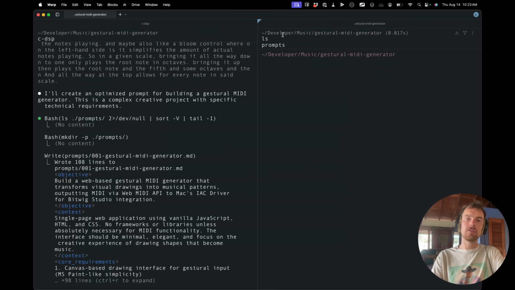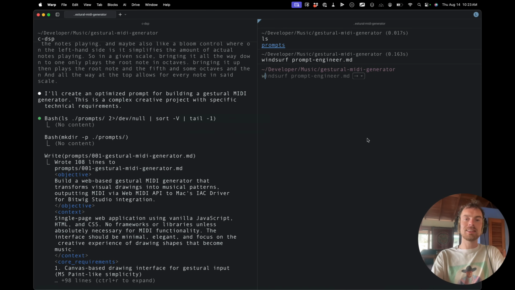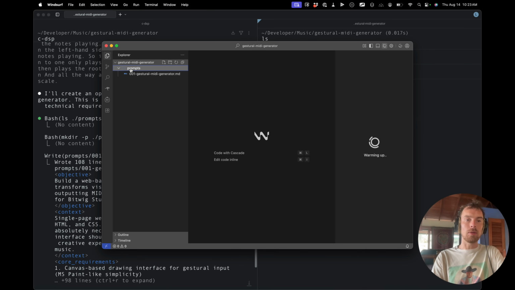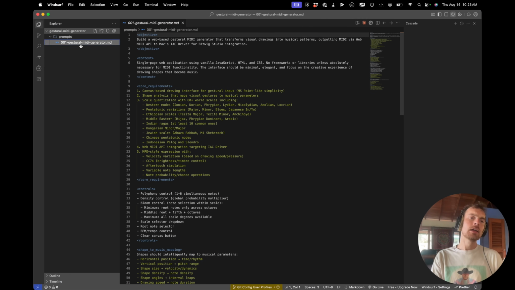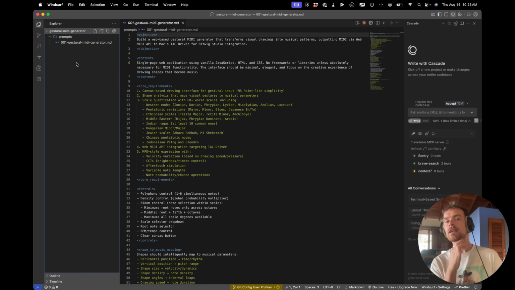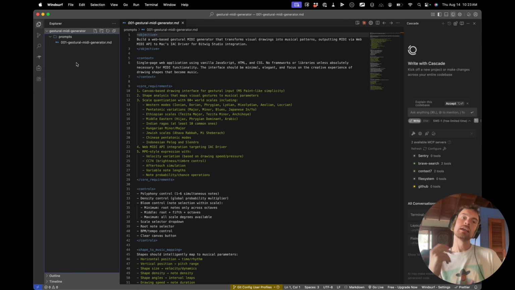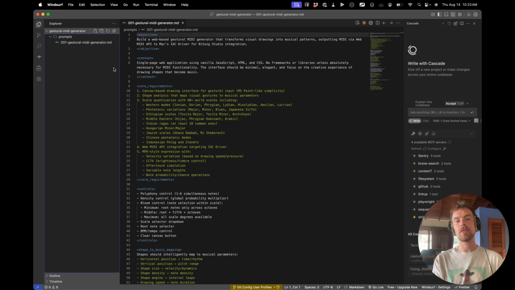If we look inside of our folder, the only thing that we have in this folder now is a folder called prompts that it's created, and it's put 001 gestural MIDI generator. The reason why I set it up like this is because this means that if I have the patience, everything that I do can be prompted in consecutive order so that I can actually keep track of the things that I did.